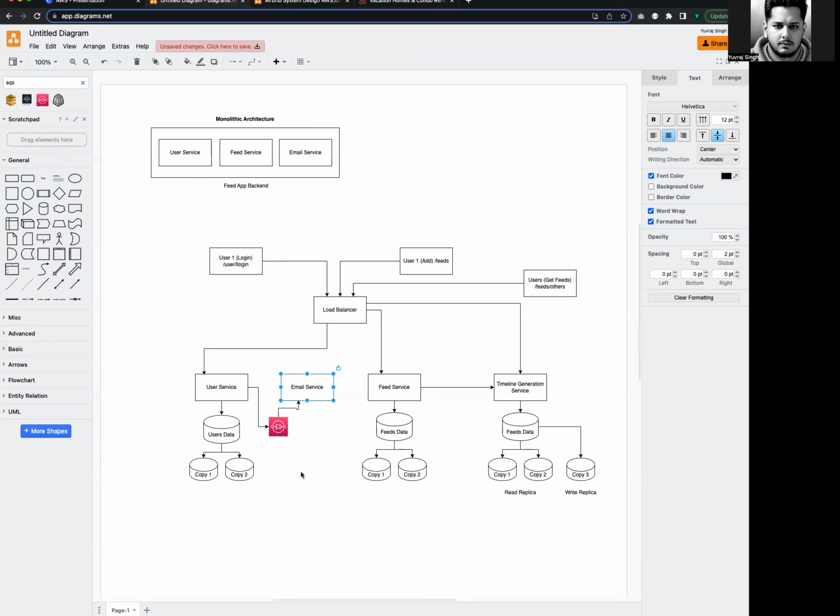Make sense? Yeah, in a sense. Okay. Basically, the user service is creating a task job for the email service to do. That's right.